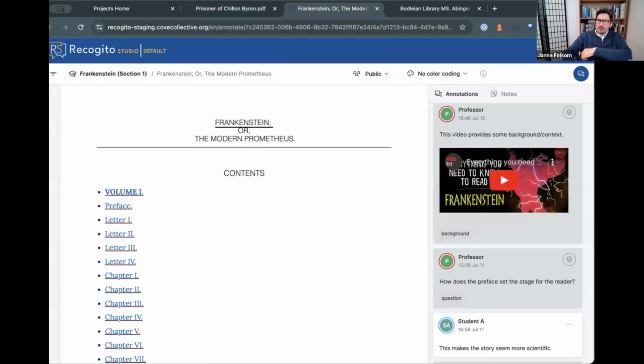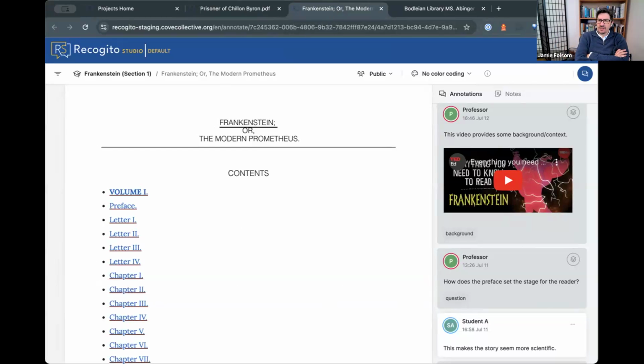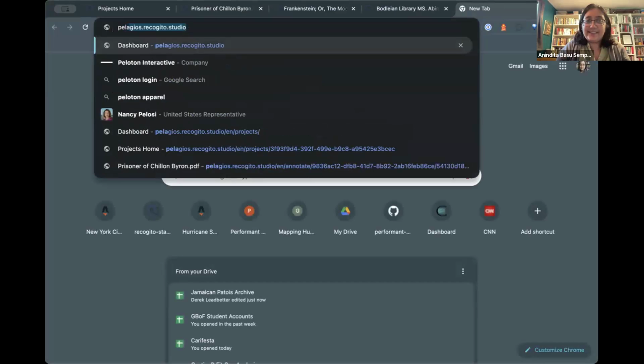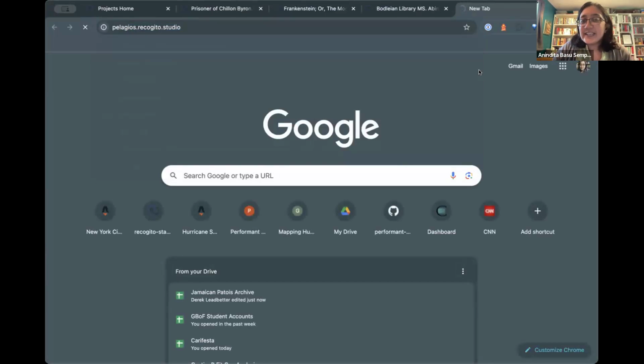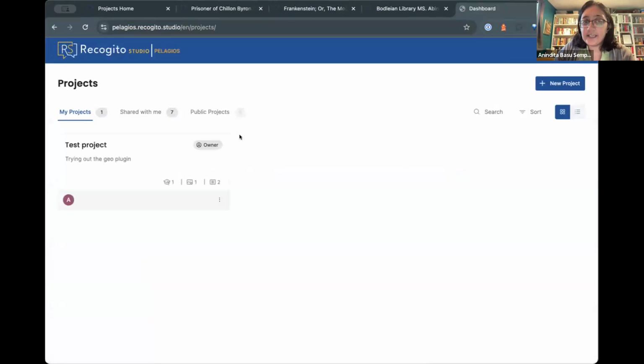Do we have an example handy of the geotagging? Yes, I was just about to say that. All right, good. I don't think I have IIIF with the geotagging, but it would work the same way.